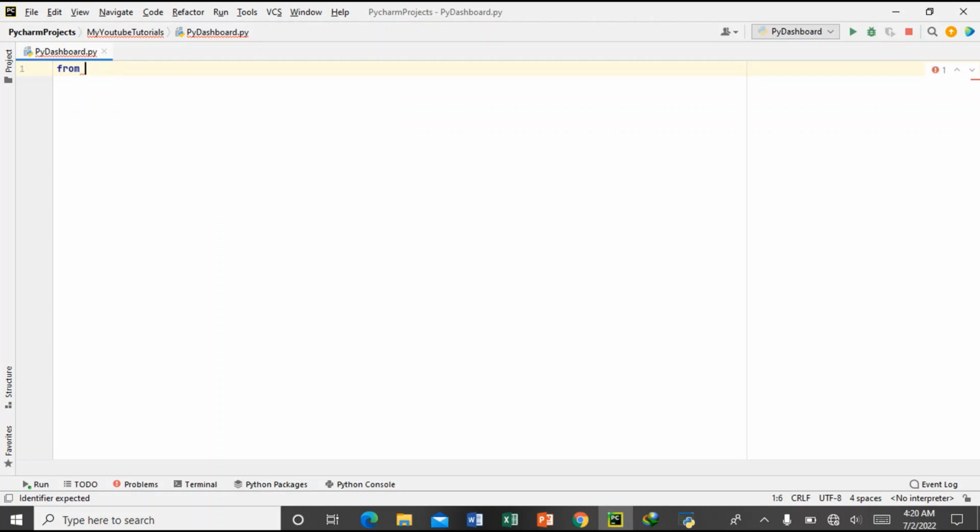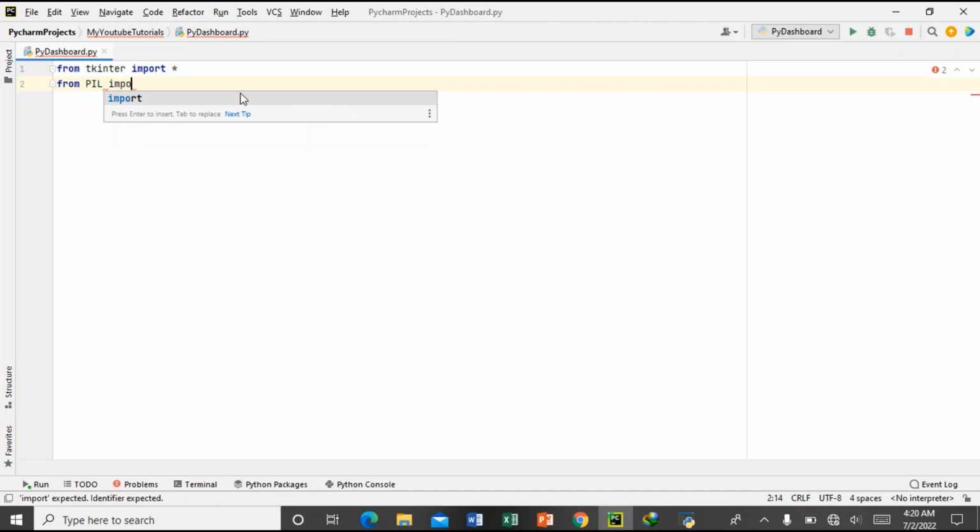So from Tkinter, let's import everything, so asterisk. Then we import PIL as well for our image. So from PIL, we want to import Image and ImageTk.